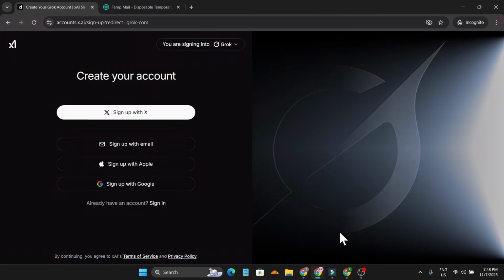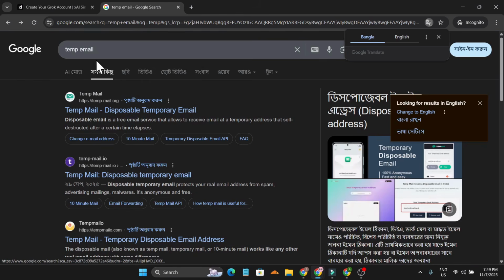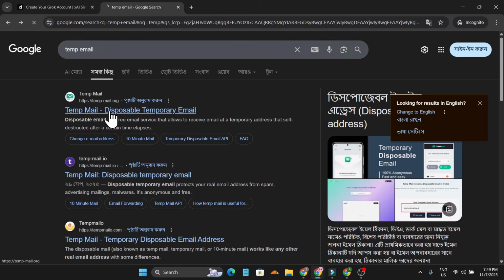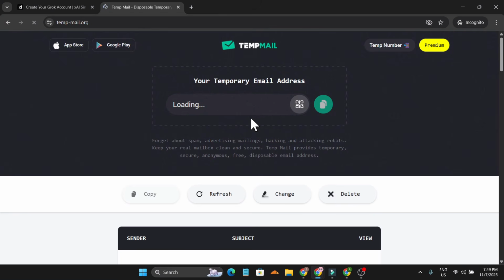If I just go to incognito, right now I'm in incognito mode, as you can see. When you try to sign up with Grok AI, you will see a sign up with email option. So you just need to go to a temp email, search for temp email in incognito mode, click on this temp mail, and it will give you a temporary email.